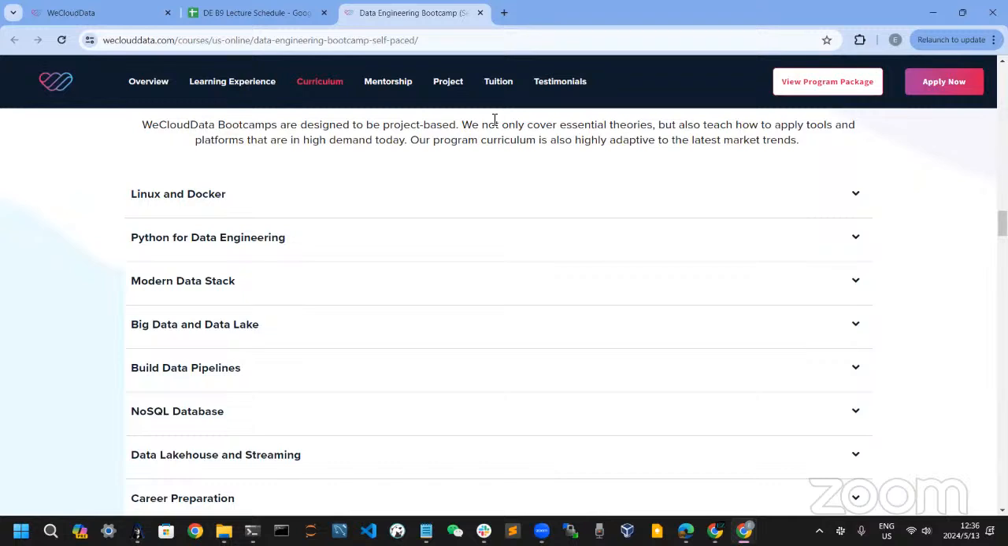Of course, we have other people who are already data engineers. Maybe they used to be a data engineer working with traditional databases. They want to switch to cloud. They want to switch to big data and so on. So we also have this type of students who join our bootcamp.